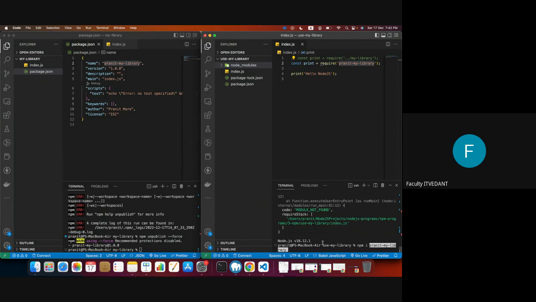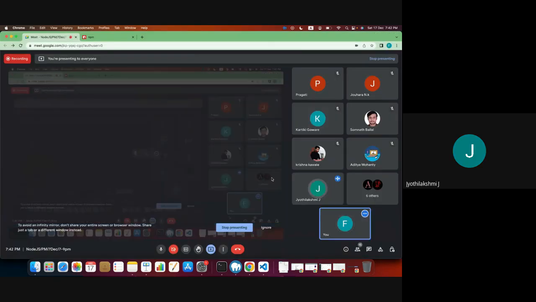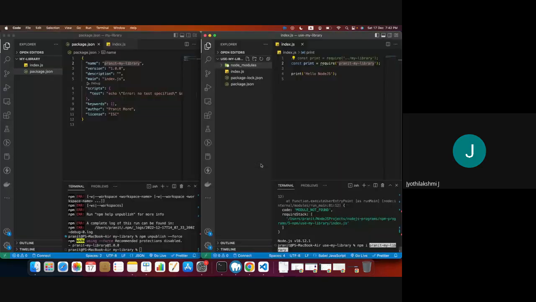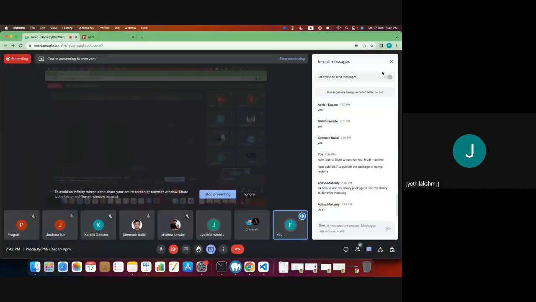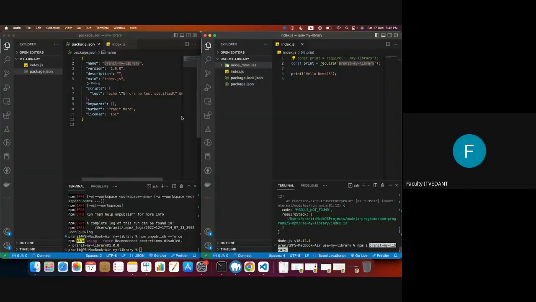Sir, can you please repeat those steps after creating the NPM account? Sure. Once you create an NPM account, you first have to verify your email ID. If you don't verify the email ID, then you won't be able to publish. How do I verify the email ID?